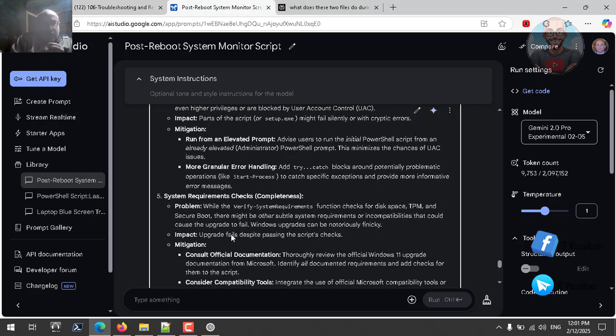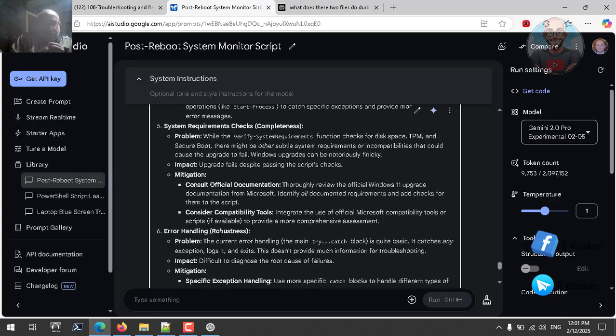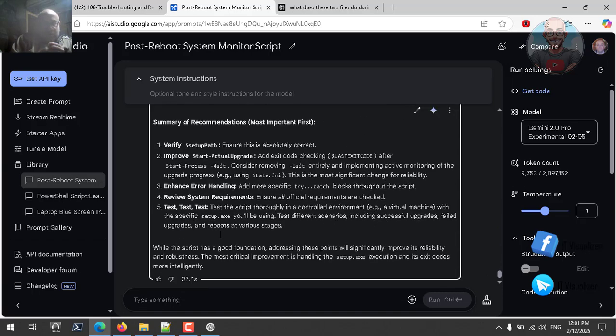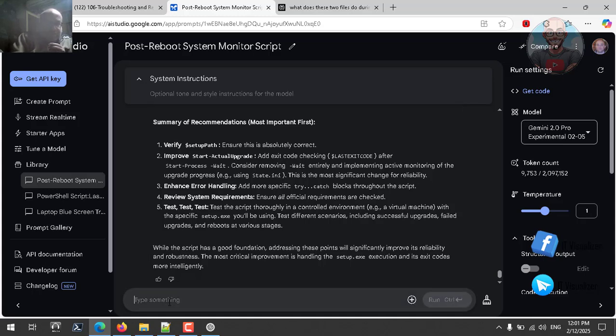System requirements problem. For completeness, disk space might be one of the other system requirements that could cause the upgrade to fail. Okay, so let me tell him something here. Simplify the answer. Explain in layman's terms. So let's make it simple.